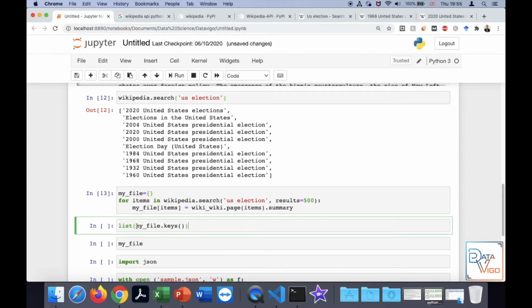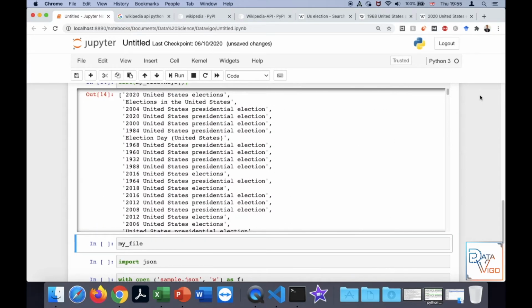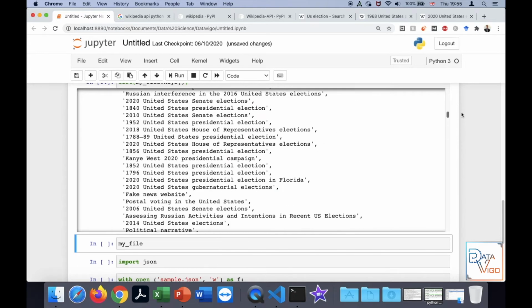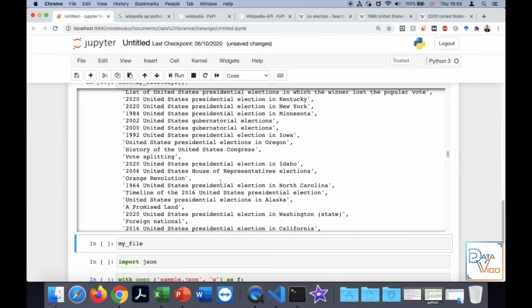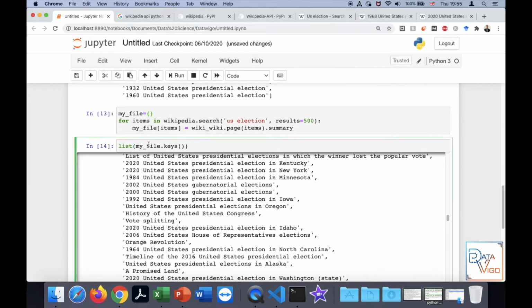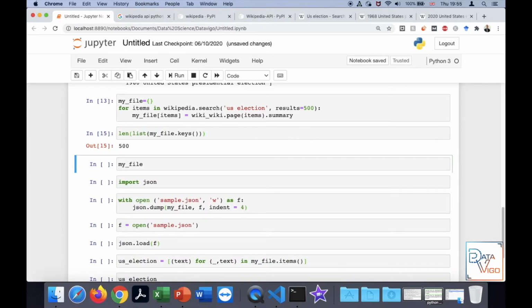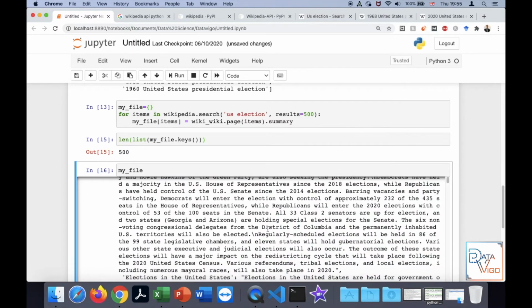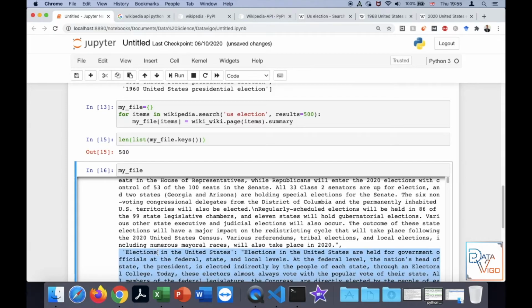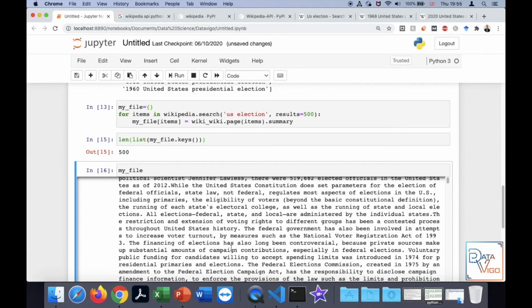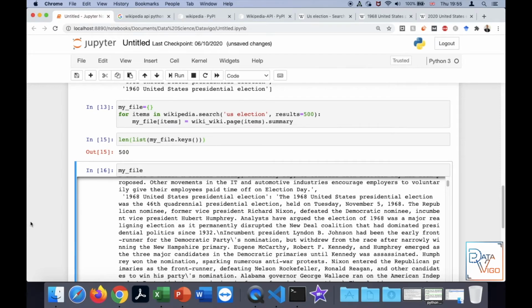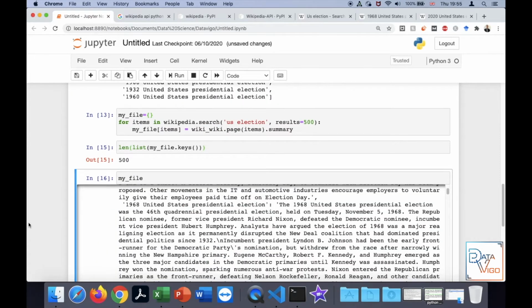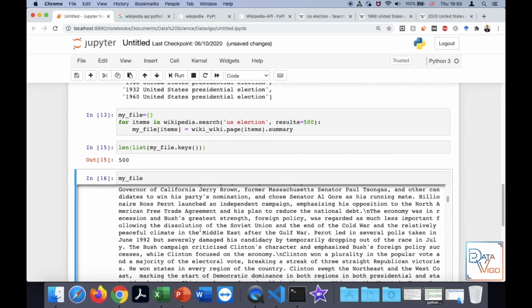So I can check the dictionary keys and put them in a list. So here we go. The length of the list should be 500. So it has extracted the titles of all these Wikipedia pages. If I check the length of it, yeah, here we go, that's 500. It has stored the title as the key, and the value is the text, which is the summary. Okay, and that's the second one, elections in the United States, and obviously it has 500 keys, or 500 titles of the Wikipedia pages.